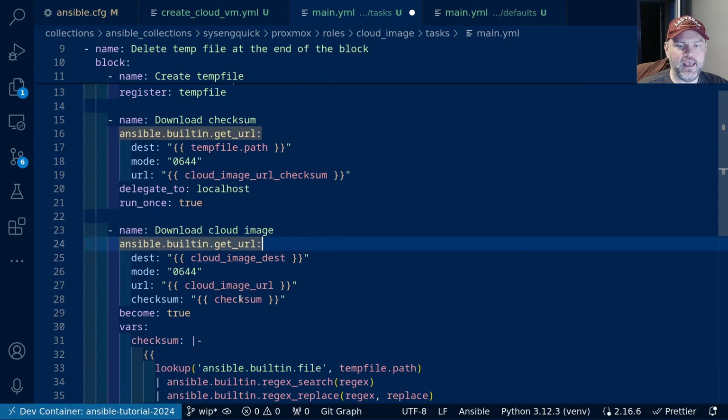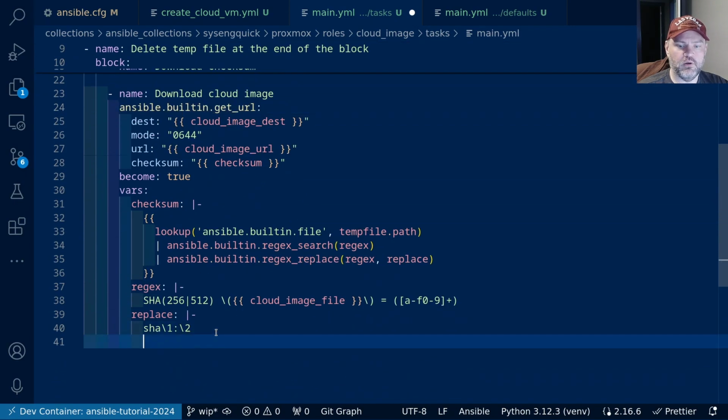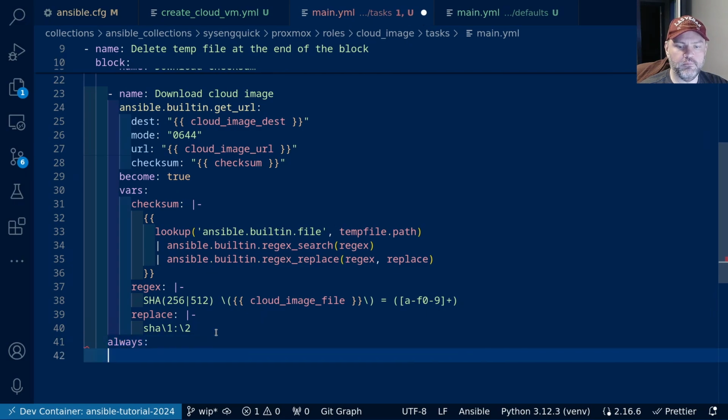Now let's go ahead and make our always clause. So let's go down here, and I believe it should be right over here. And it needs to line up with the block, so right down here, which I think it's actually one in farther, yeah, isn't it?